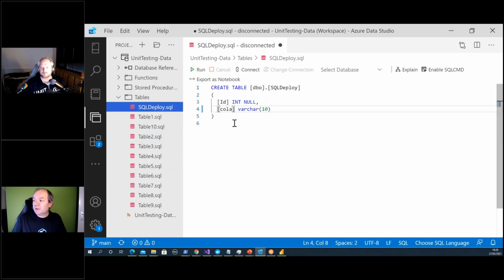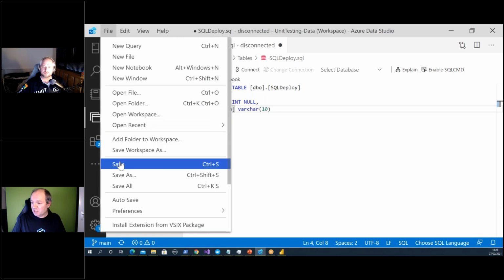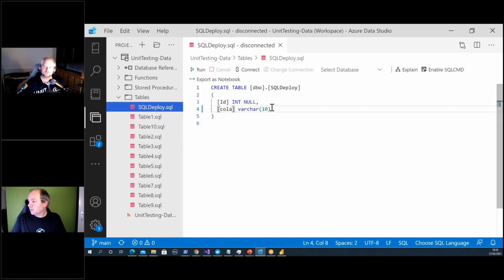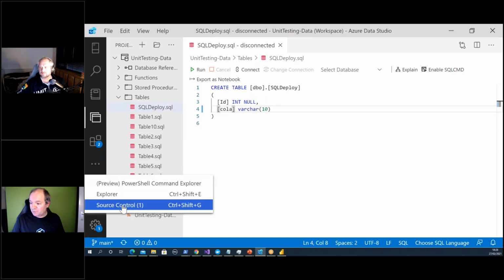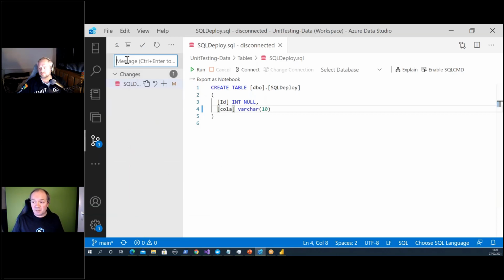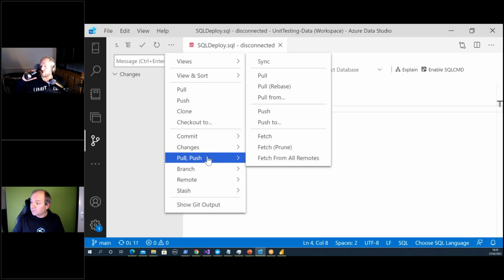So back to this, and I've just made a change to a column here in the database project. I've just saved it. And because Azure Data Studio recognizes source control, it can recognize that I've changed the column. So I'm just going to commit that change to my local Git repository. The repository you saw earlier in Azure Repos, I have a local copy of, which is called a clone.